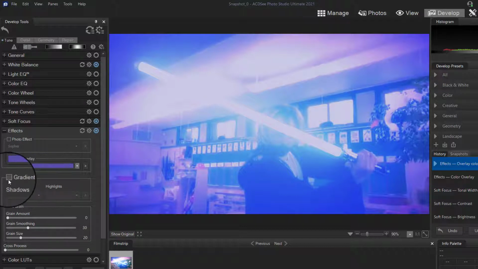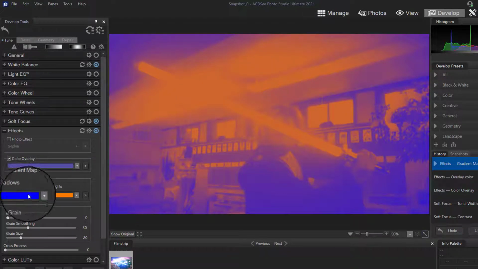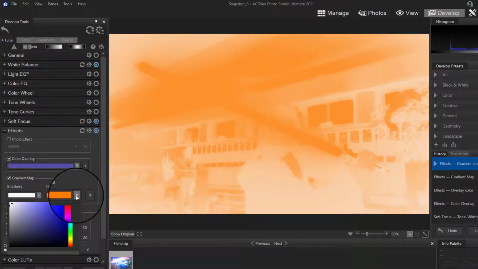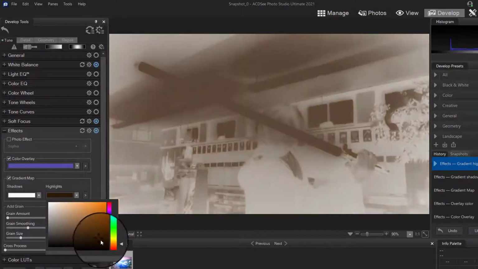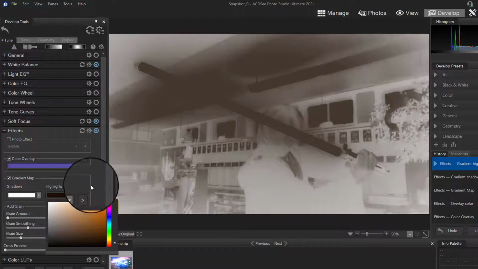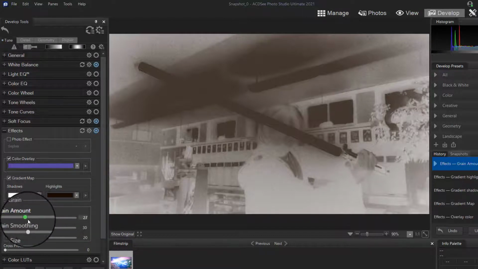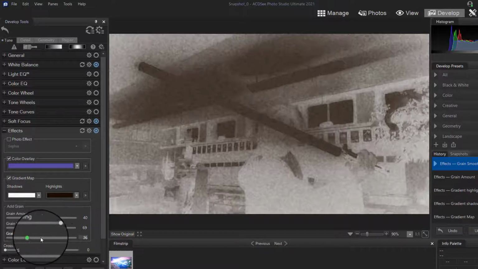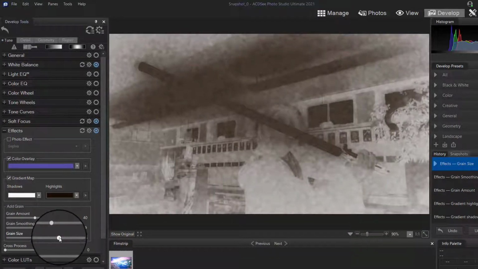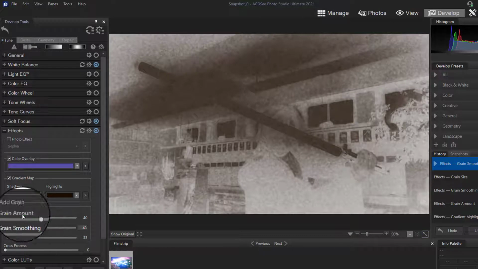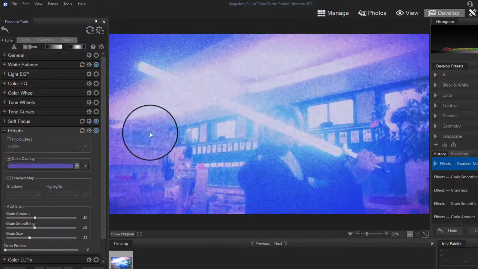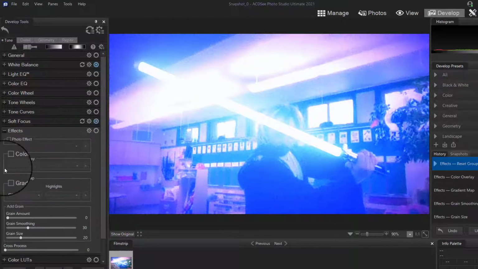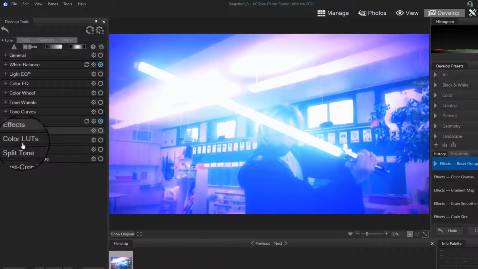And then there's a gradient map where you can add some gradient effect to it. So for the shadows, let's just say it's a white, and then for the highlights, it's a black. So you can make it like some sort of a negative effect, and then you can also add grain amounts, grain smoothing, grain size. That's pretty nice. Add some grain to it. And then if you don't like it, you can just reset it like that. So those are some effects you apply.